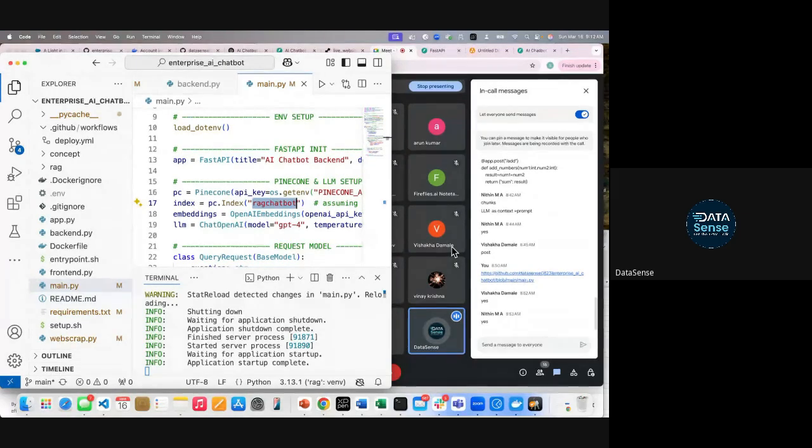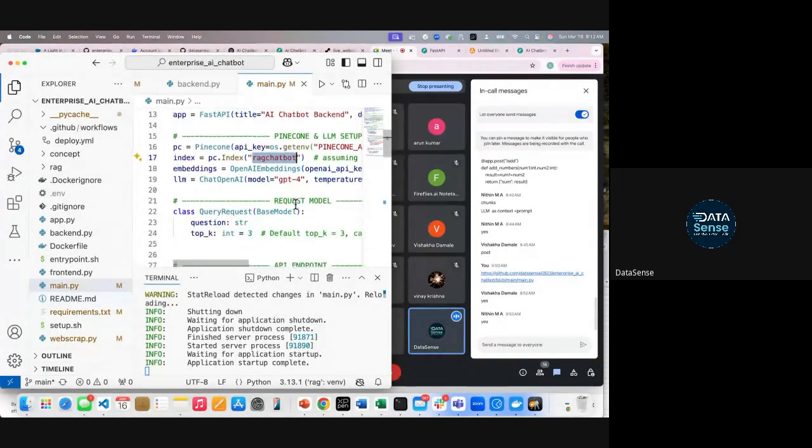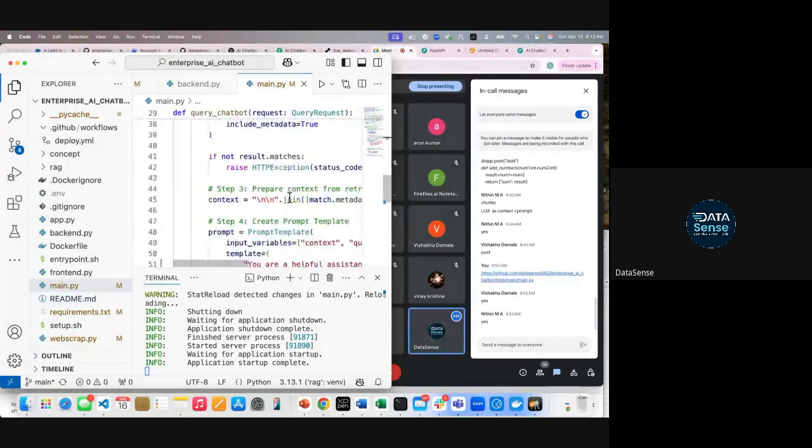Everyone, download main.py in your folder. Change the Pinecone API key, put it in your .env file. Second, change this index name as per yours. Make sure your index has the chunks which we created yesterday. Okay, and then run the model. It should run.